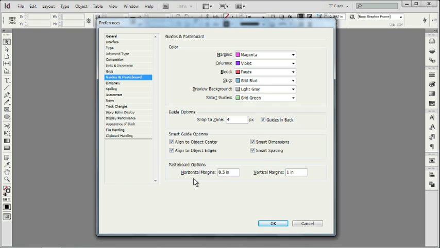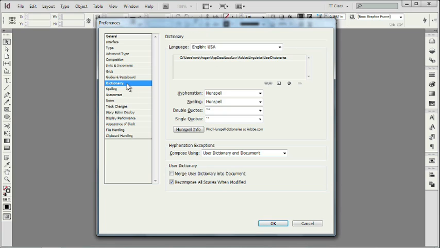In this unit of our InDesign CS6 course, we're going to talk about the dictionary, spelling, and autocorrect layouts of our InDesign Preferences dialog box. Let's start first with the dictionary. We have some options here.